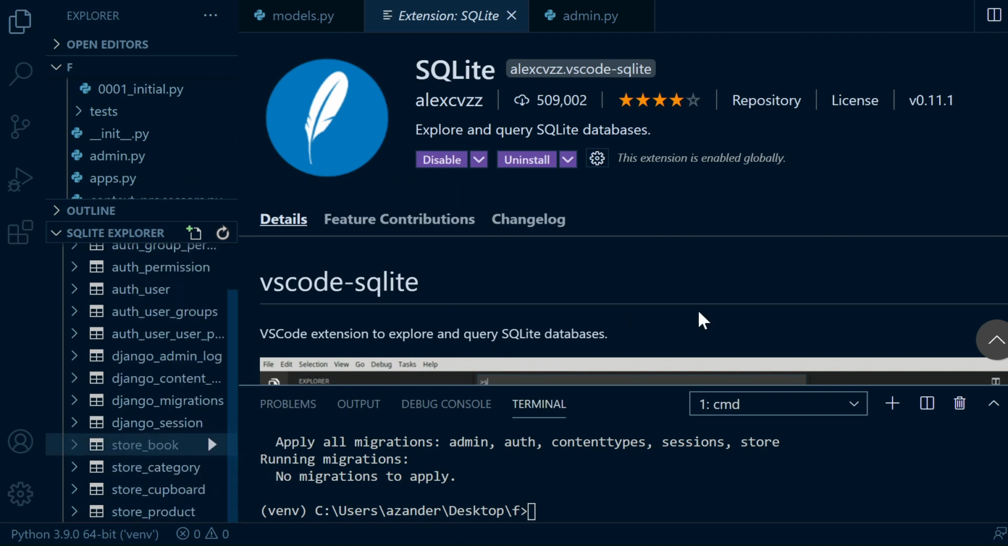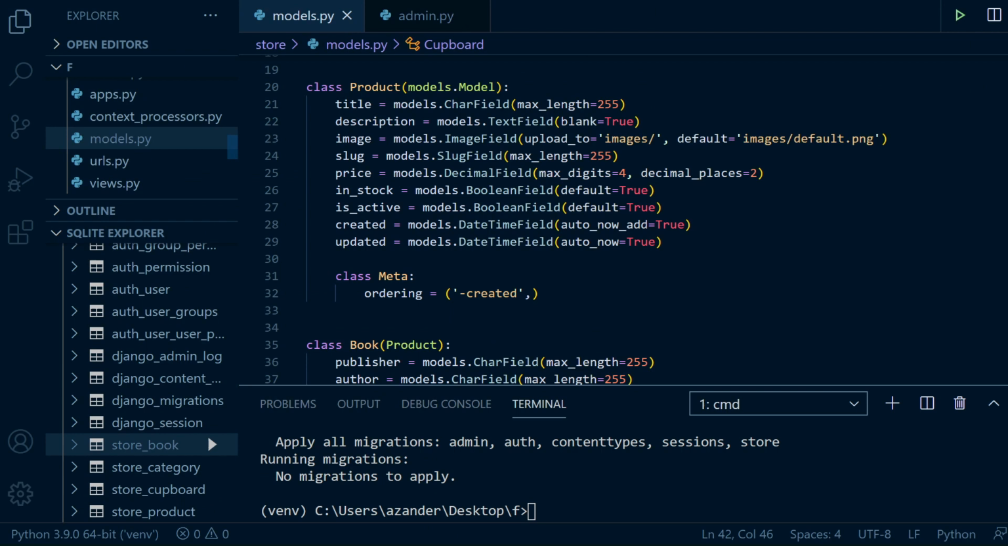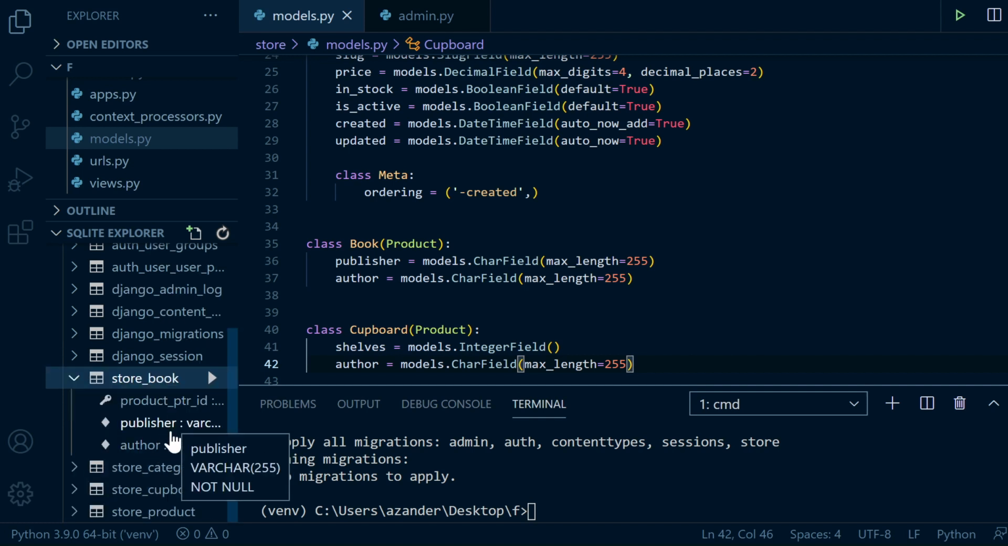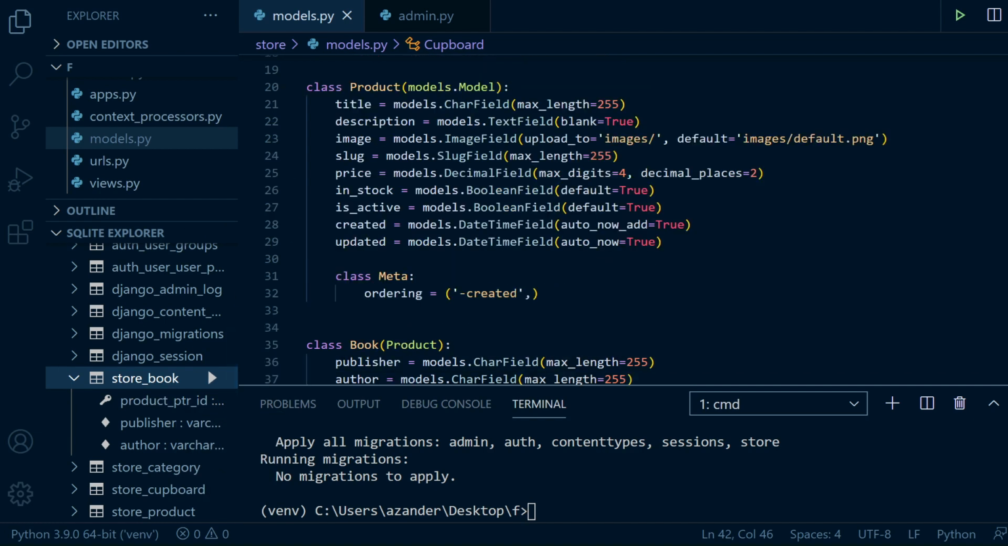You can see that we've clearly created 3 models as I previously stated. So we've got the book, the product, and the cupboard table created. If we look inside of these tables, what Django is doing automatically is building a one-to-one field back to the parent model, which is obviously the product model, and that's the same here in the cupboard.